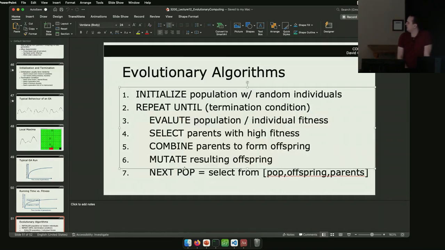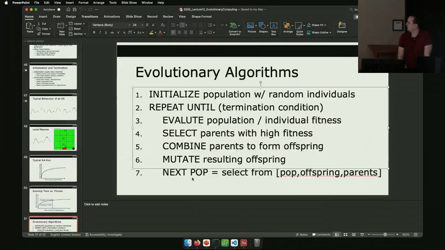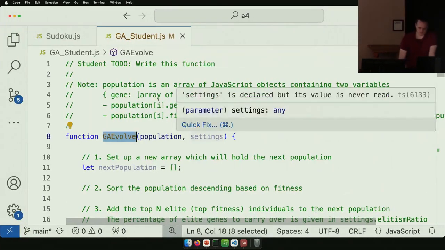So the GA evolve function, which I have here, is the thing inside this while loop that does these 5 steps. So you're going to evaluate the population, select the parents, combine the parents, mutate the offspring, and then form the next population. Okay? So let's have a look at that.